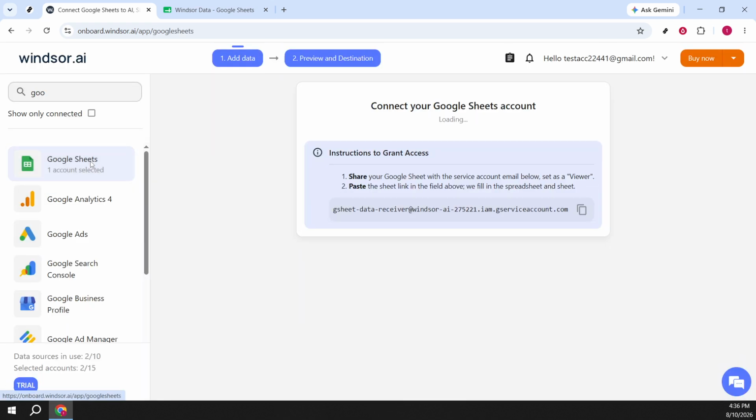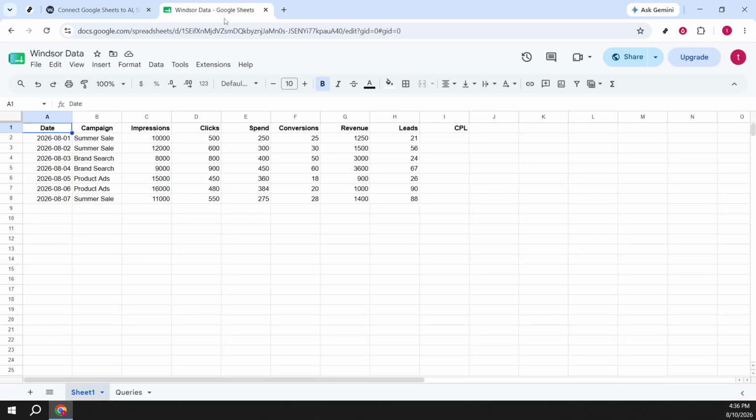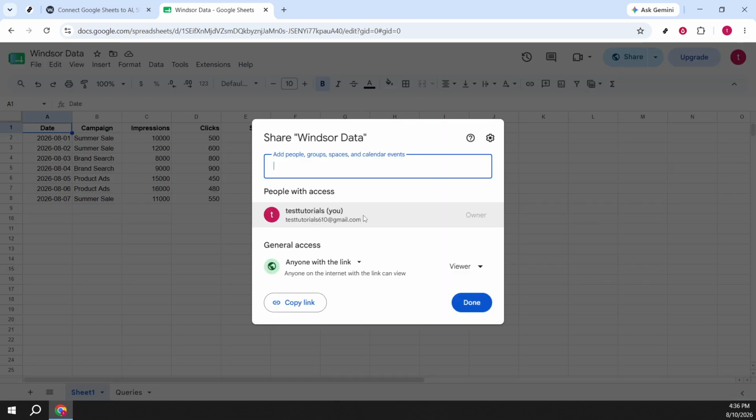Now switch over to Google Sheets and open the spreadsheet you want to use. Click Share and copy the link. Make sure the link is accessible so Windsor AI can read it. Setting it to anyone with the link can view is usually the simplest way. Keep it view only for safety, and remember you can change or revoke access later if needed.